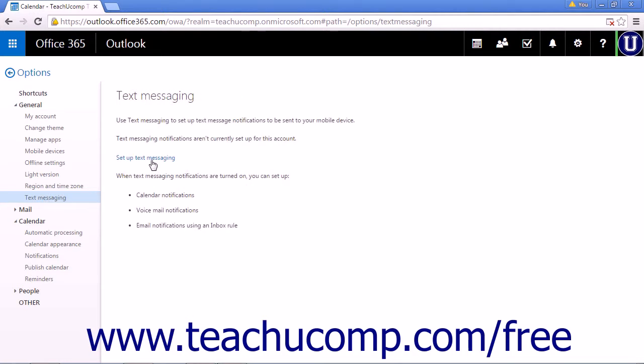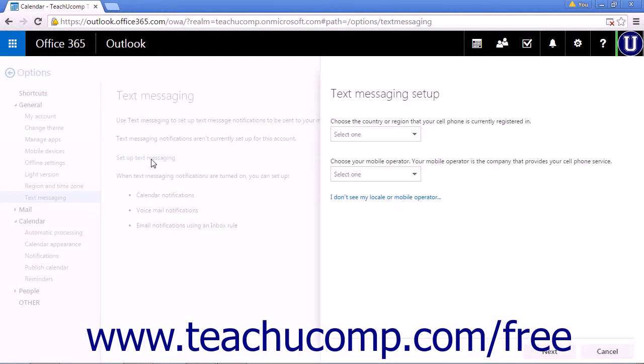Click the Setup Text Messaging link and choose your country from the drop-down list. You will only be able to set up notifications if you live in the United States, Canada, or Romania. In the United States, you have four options. You must use AT&T, Sprint PCS, T-Mobile, or Verizon Wireless.